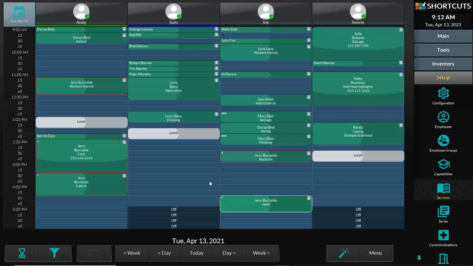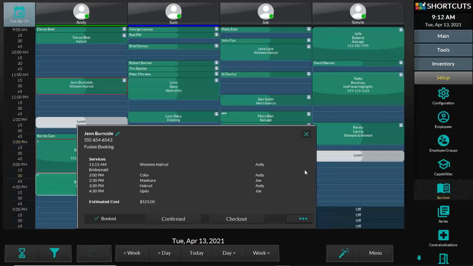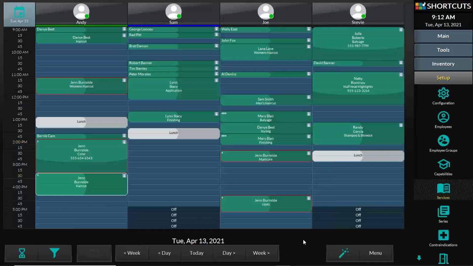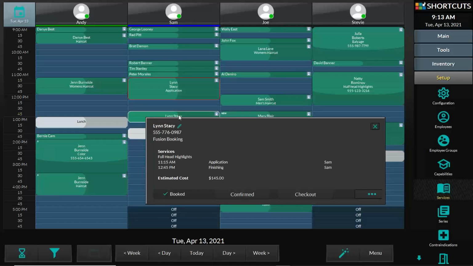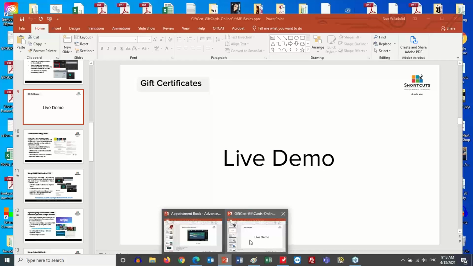So when the customer pays, Shortcuts will remember which services were performed by Andy and which ones were performed by Joe. And that is how you actually work with multiple blocks and how you also separate them by putting a break time in between if you'd like to optimize your efficiency. So let's jump back to the presentation.